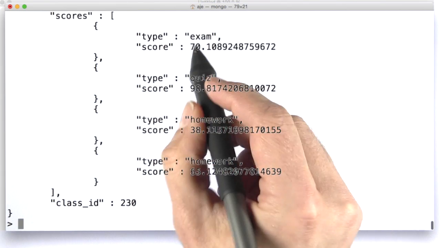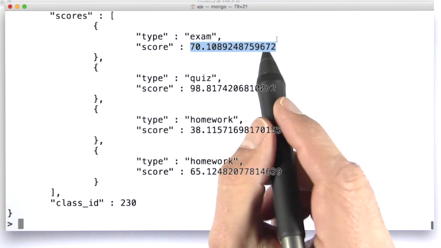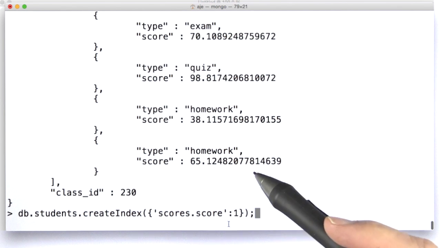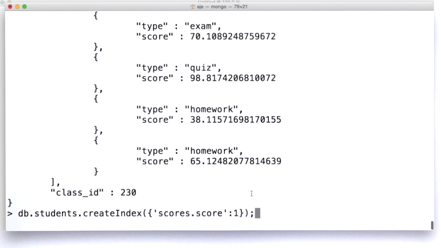So let's say we wanted to index on this score itself. We can do that. The call would be as follows: db.students.createIndex scores.score is 1. That's how we would do it. That's where we'd create an index that would index this array and this subpart of this document. And I did this off camera because it took about 15 or 20 minutes to create this index, because there's 10 million documents, there's 4 elements in this array, and it took a long time.